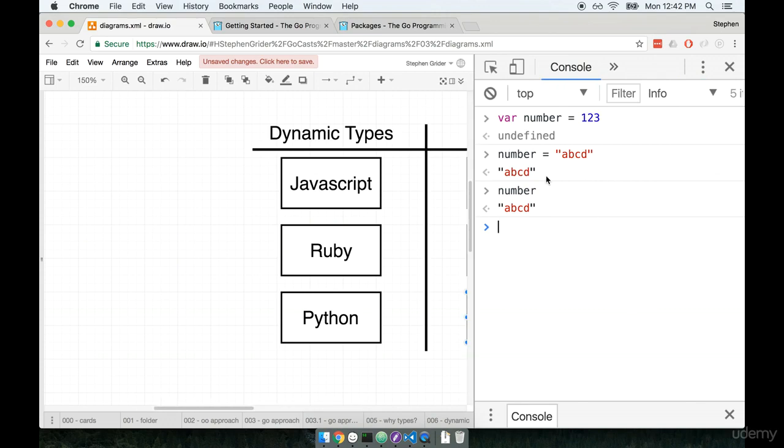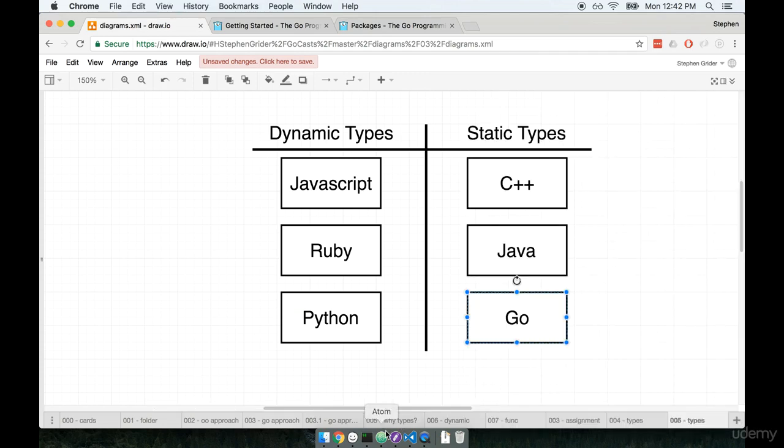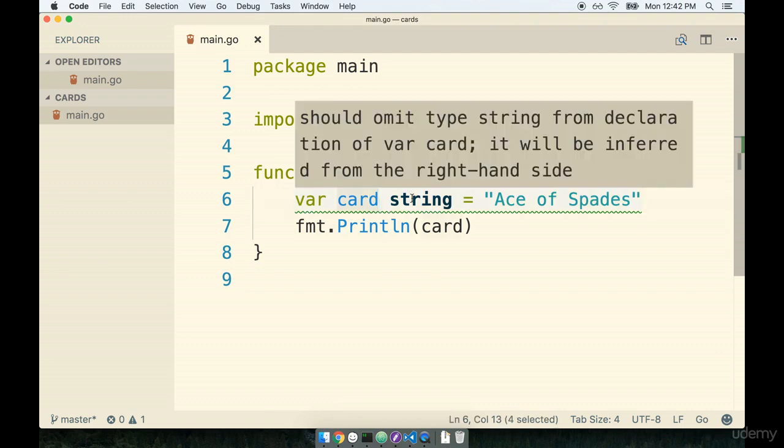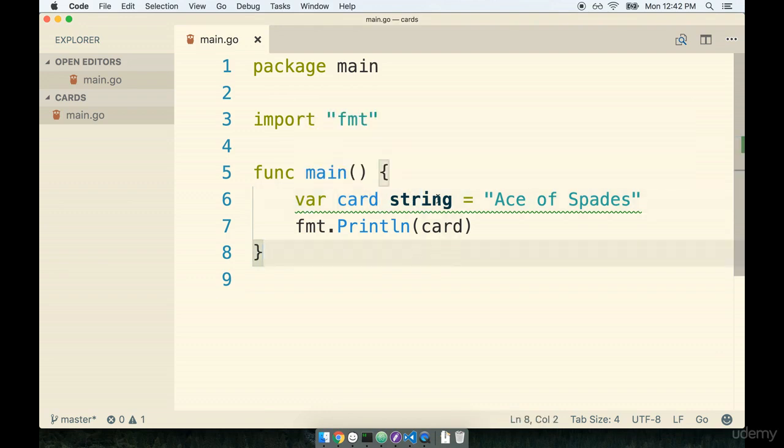With Go, whenever we define a variable, we assign it a type. So we might say, just like in the code that we saw inside of our editor, the variable card is always going to contain a string. It's never going to contain a number. It's never going to contain an object or any other type of data. It's always 100% of the time going to contain a string.